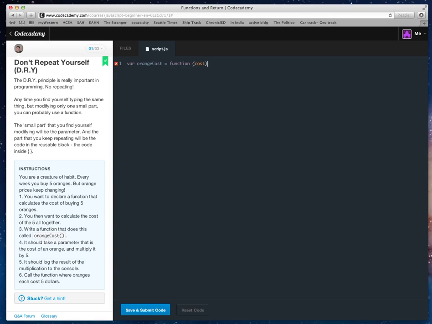And so all of this then needs a block of code that we're going to be repeating. So if we look at our instructions, we want to calculate the cost of all 5 oranges together. So basically it should take the cost of an orange and multiply it by 5. So that's pretty easy. So basically what we want to do inside this block of code is take the variable that we pass in, which is going to be called cost, and we want to multiply that by 5. And then if we look at the next instruction there, we want it to console log the price or the result of that multiplication.